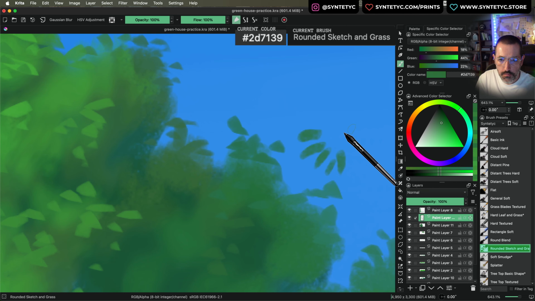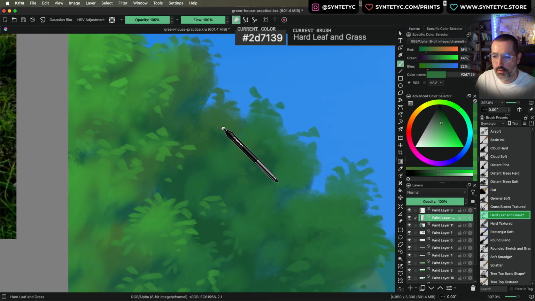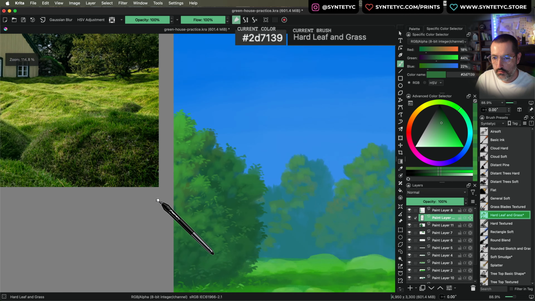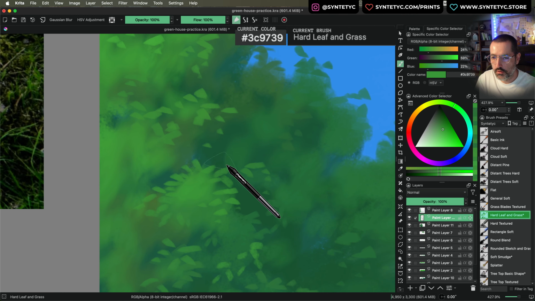This is more for rounded leaves, and the other one, the hard leaf and grass, is more for harder shapes. I like this one for the final detail. For example, in this case, if you want to contrast more the leaves with the shape, this one is better.